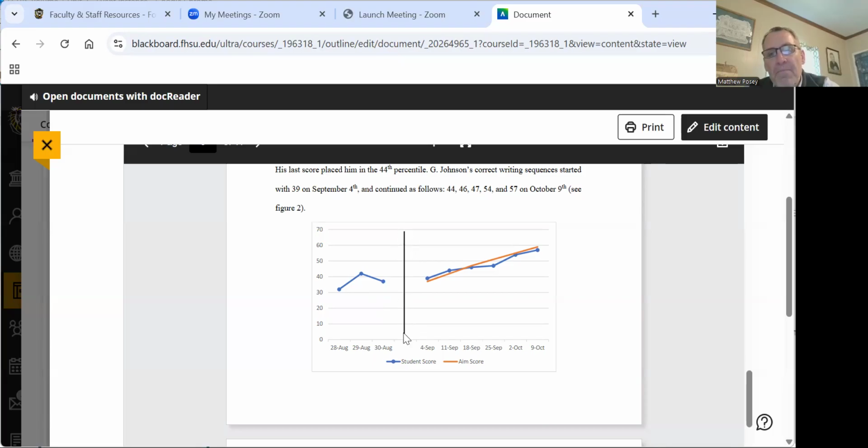Intervention line. We used the intervention from August the 30th until over to September the 4th, and we started administering a probe again. Hey, it went up. Look at here. We gained some points. We gained some more. So we're seeing this upward trajectory, right? This orange line is what we call the aim line.